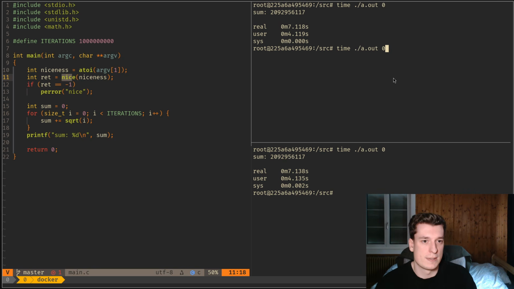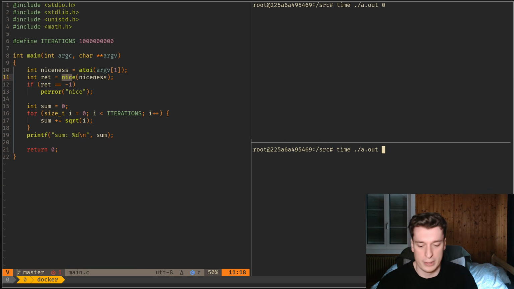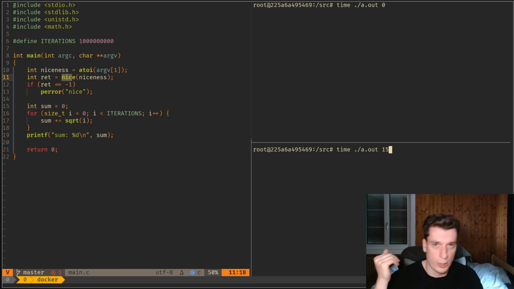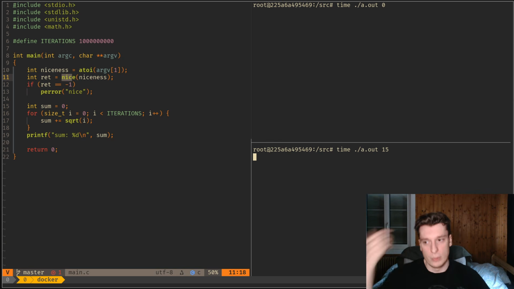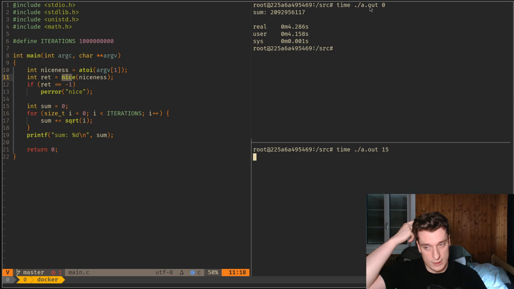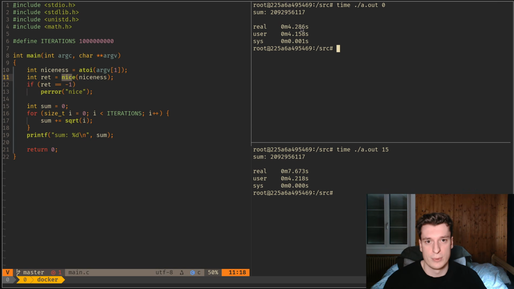But if I say that this one will have zero niceness, and the other one will have, I don't know, a niceness of 15. So again, a higher niceness means lower priority. It was a bit counterintuitive to me, but anyway. Let's start both of them, and we will see that the one with the niceness 0 will finish much faster than the other one, because it had more CPU. So this one took 4 seconds, this one took 7.